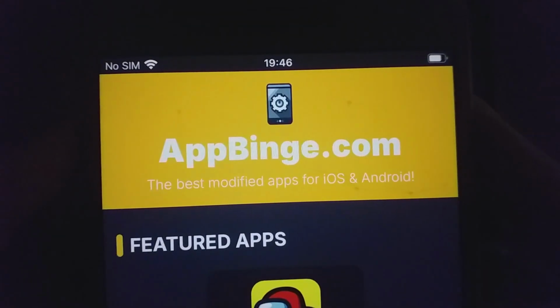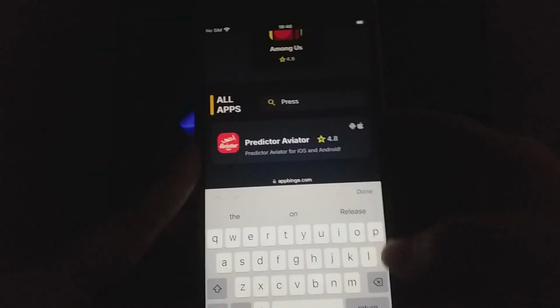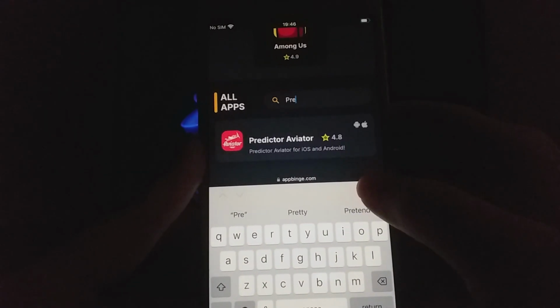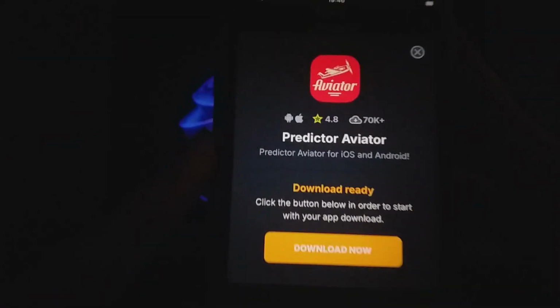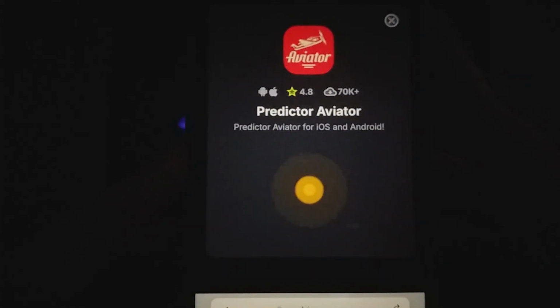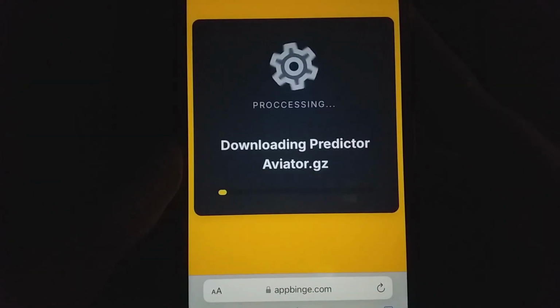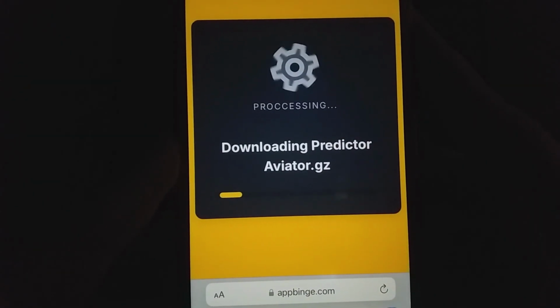Open your browser and visit appbinge.com, a trusted site for apps with mods. Search for Predictor Aviator, select it, and you'll see a page with details like download count and community ratings. Tap the download button, and the system will begin downloading and installing the necessary files. The process should be quick, and once it's finished, you'll get a confirmation message showing the installation was successful.